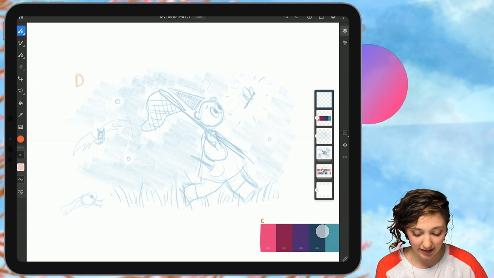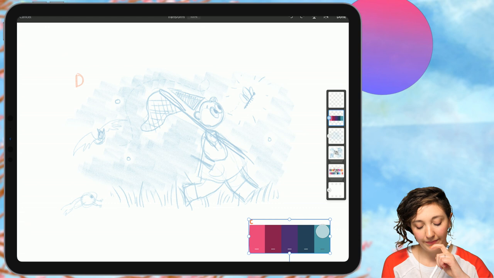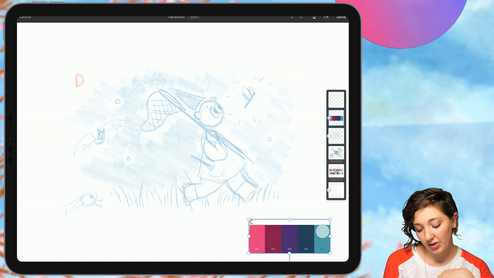That's not bad. And we should decide what color we want him to be. So if the background is going to be the darker, cooler colors, maybe he should be the brighter, warmer colors to make him set apart.